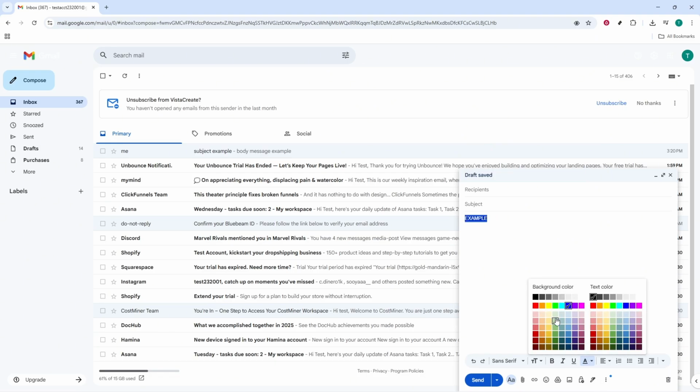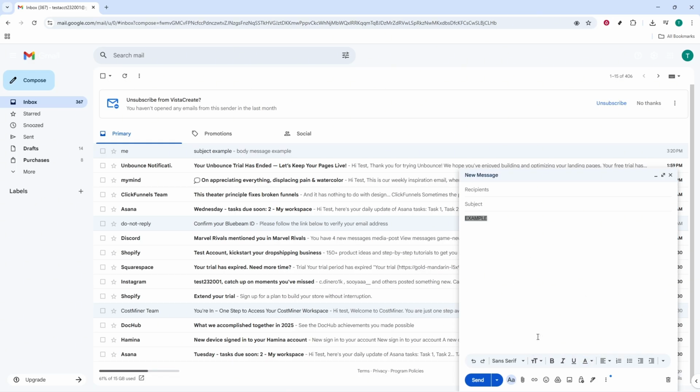Using a darker color for headings or key phrases can help your message read clearly, while lighter colors may be harder to see. Now let's highlight text with a background color, which works like a digital marker.